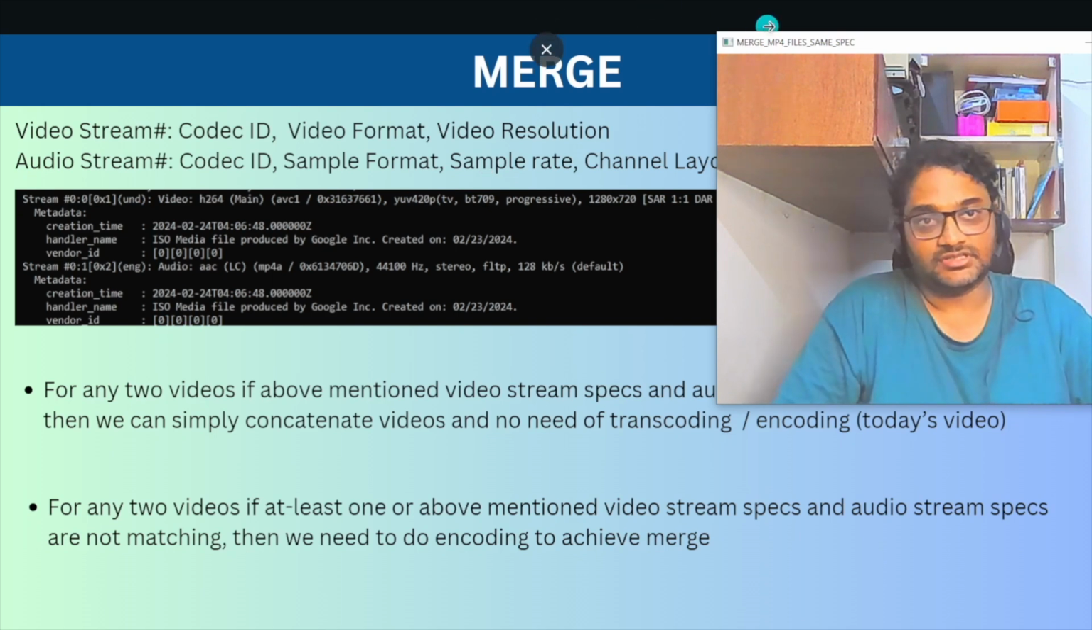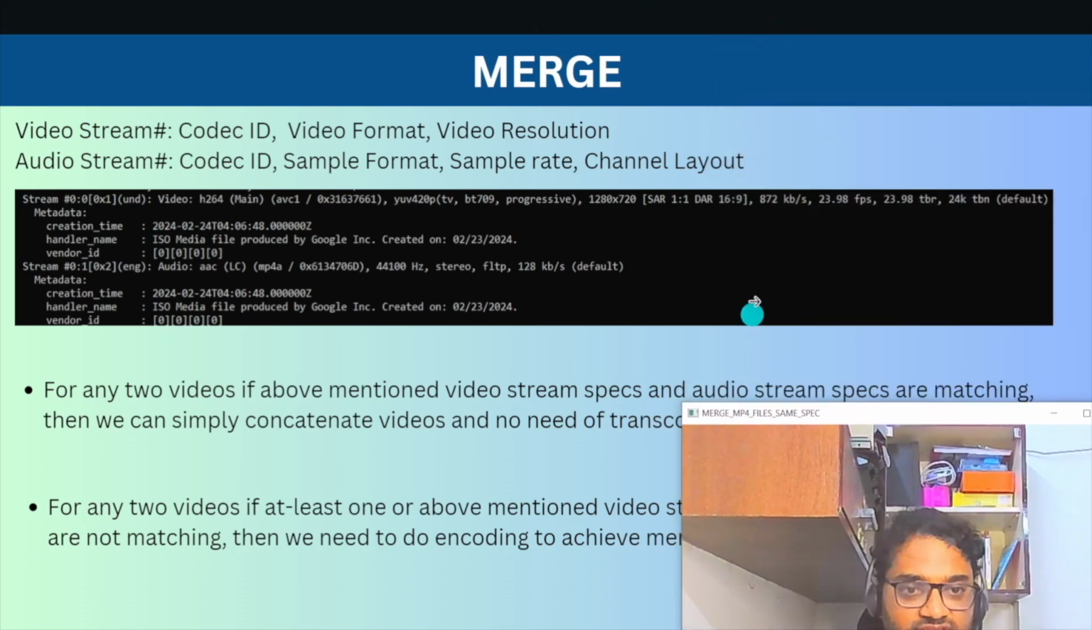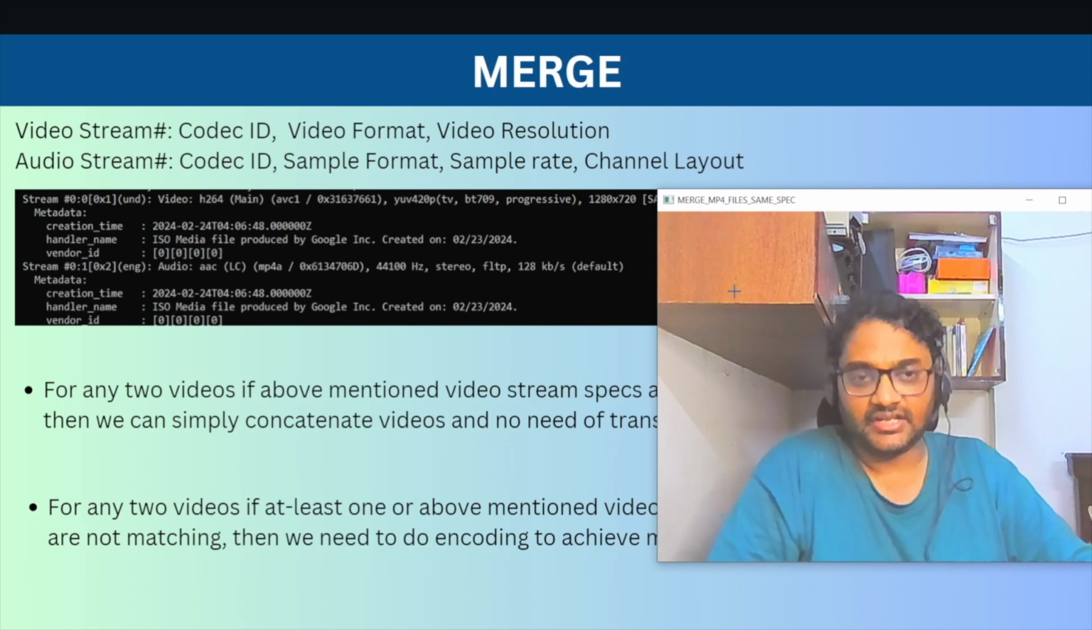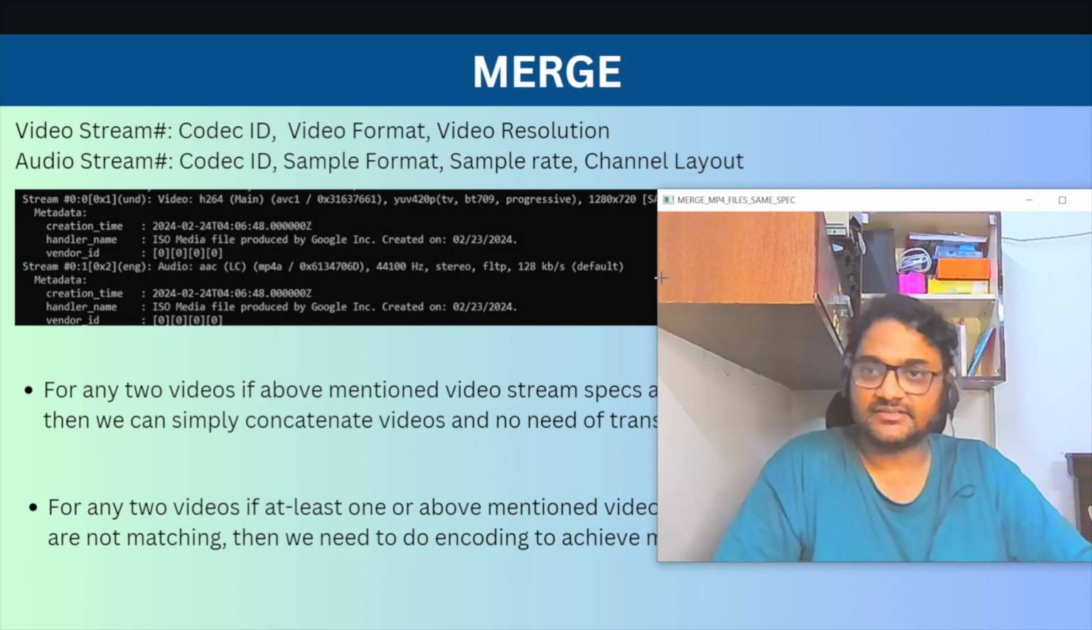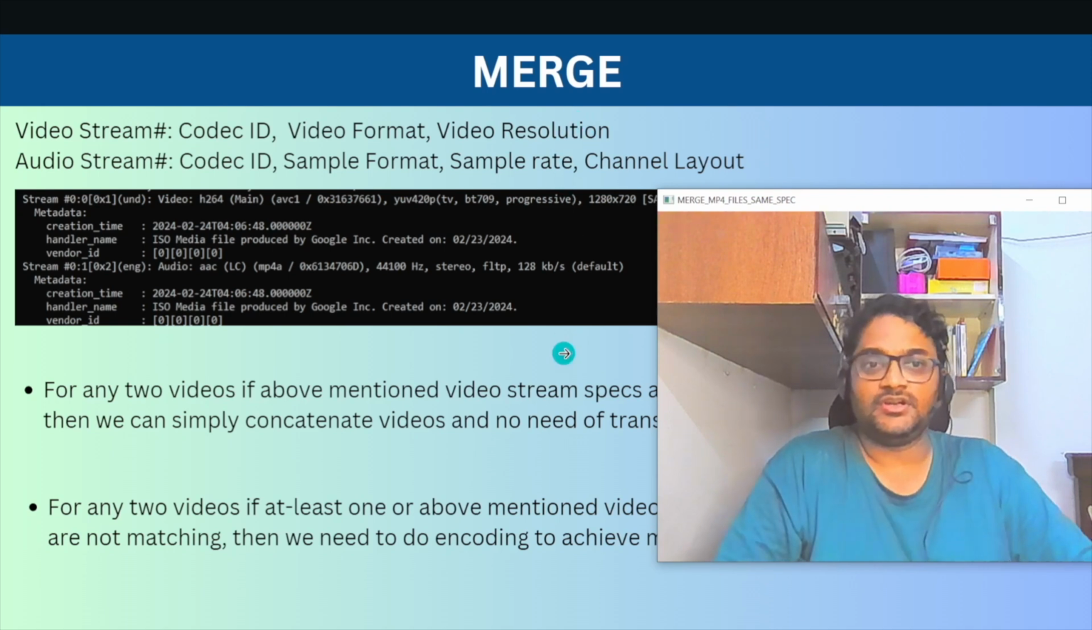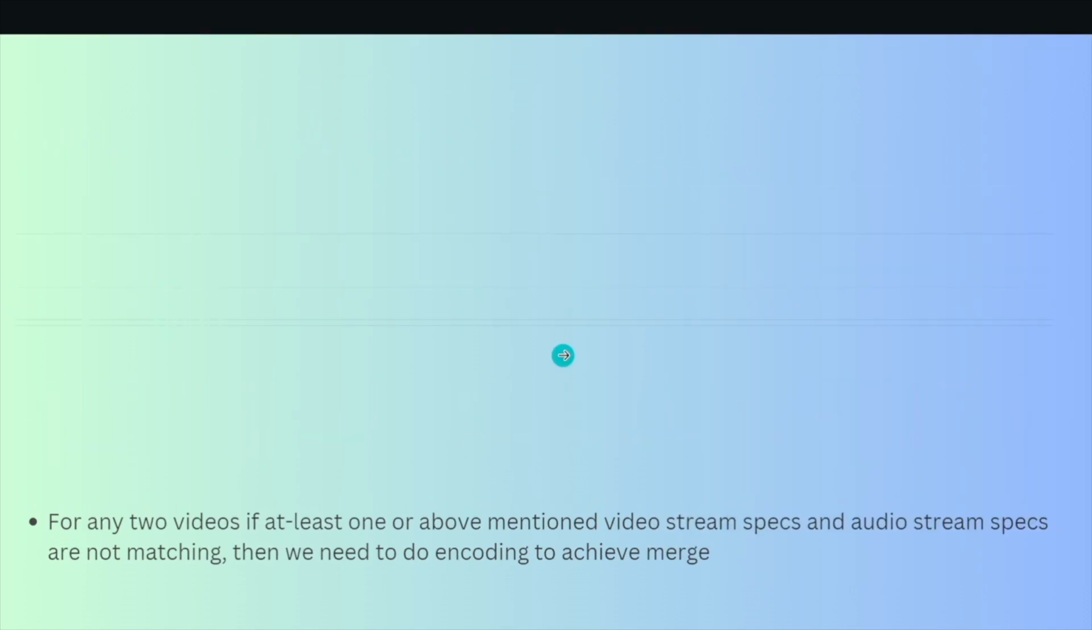Of course, there are other specifications which do not need to match, like frames per second and bit rate. That doesn't matter actually. Anyhow, that will be taken care of by default. So all that matters are the specifications I mentioned here. On that note, let's go to the next slide.